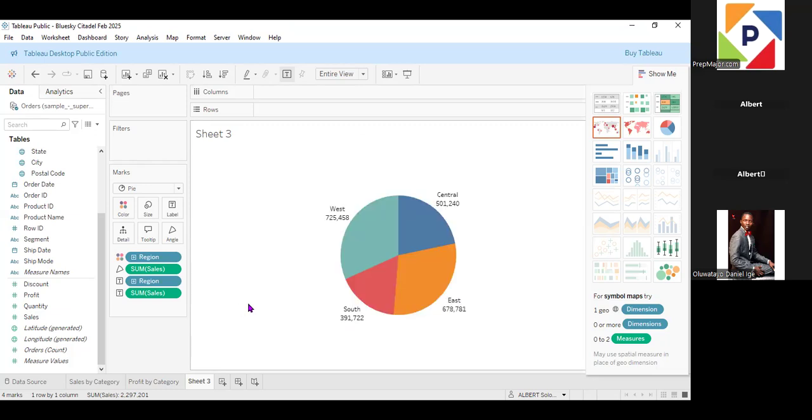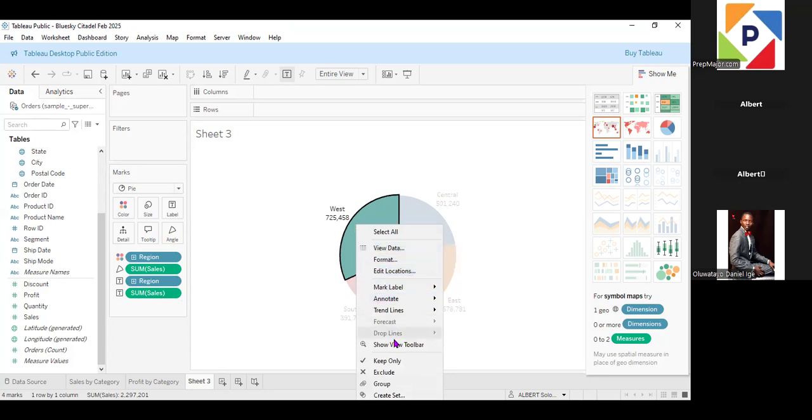However, we can format this visualization. We can go ahead and format it. Okay. So first thing we want to do is we want to format.